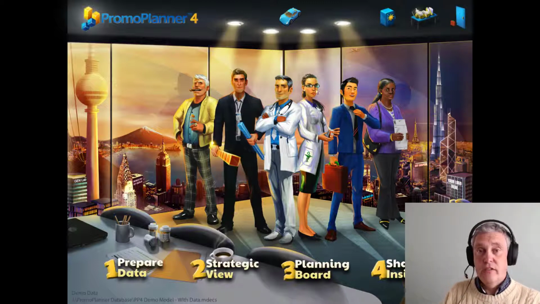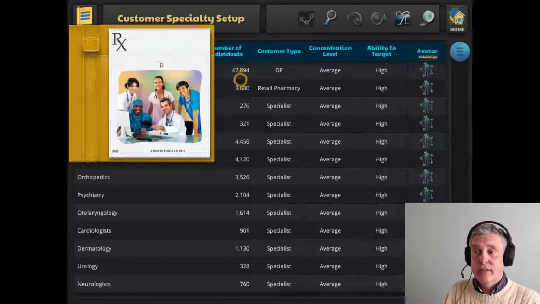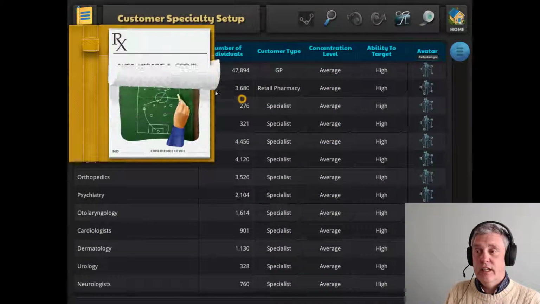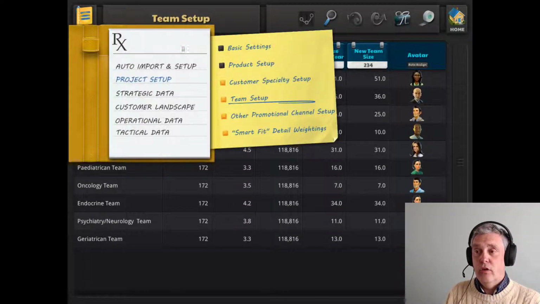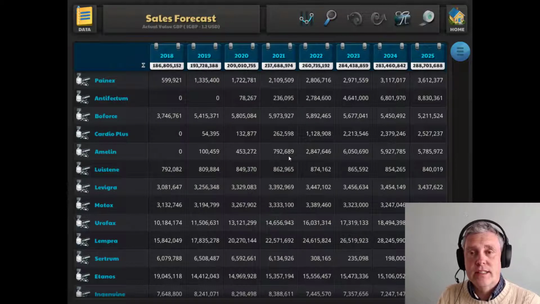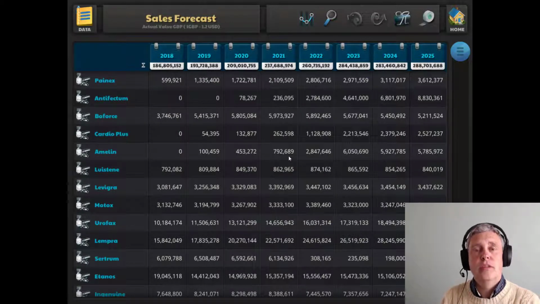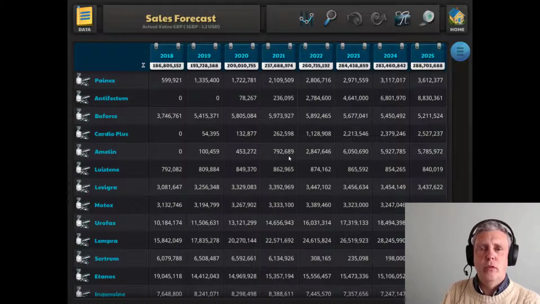Now, this is the demonstration database. You can see the information is here telling me exactly that, and in this database I already have a set of products, a set of customers, a set of teams, and I have all the data loaded. There's an example, there's a sales forecast. Now, this is of course demonstration data. I don't want any of this. I want to be able to set up a database that reflects my environment. So how do I go about doing that?